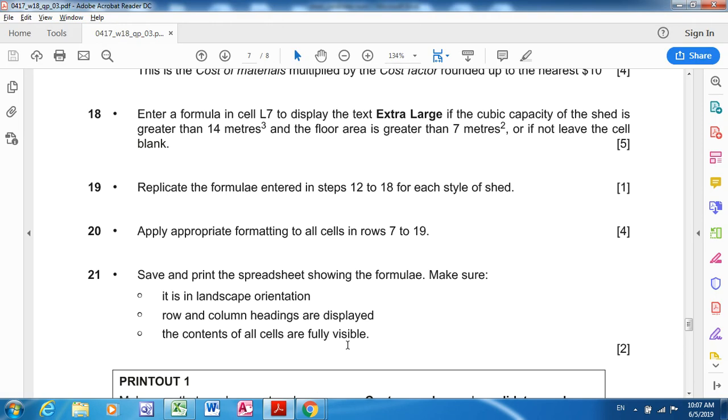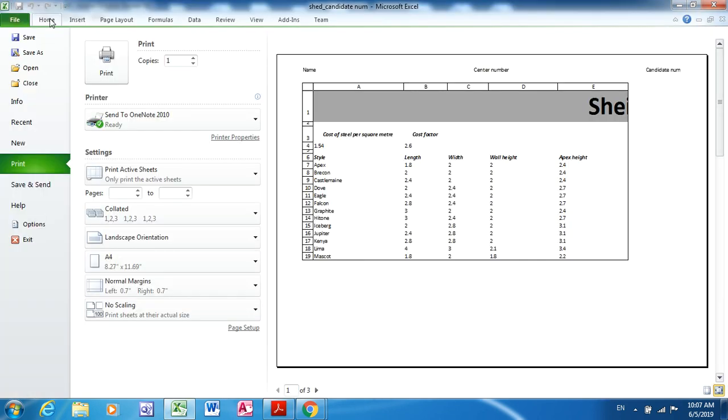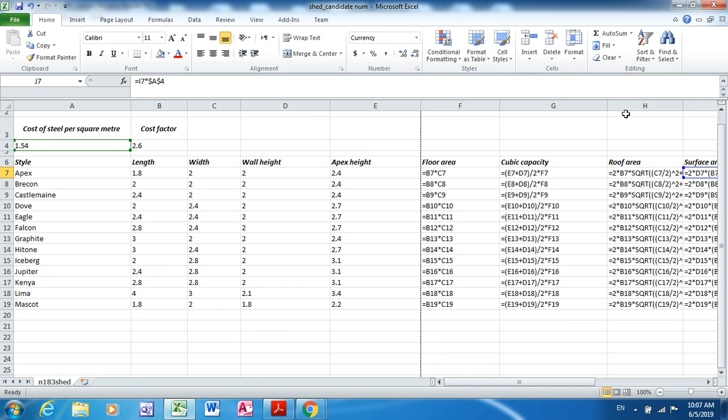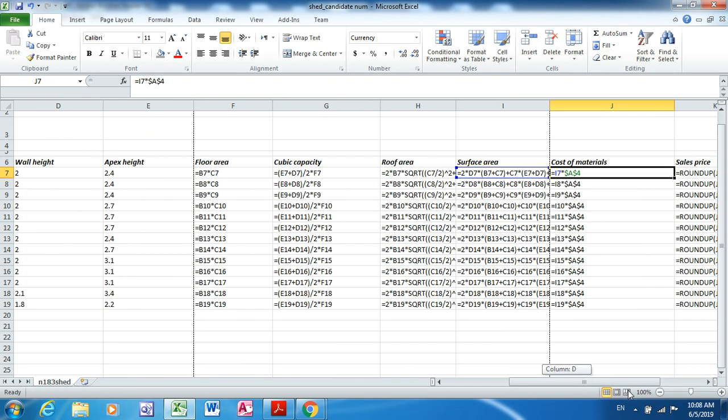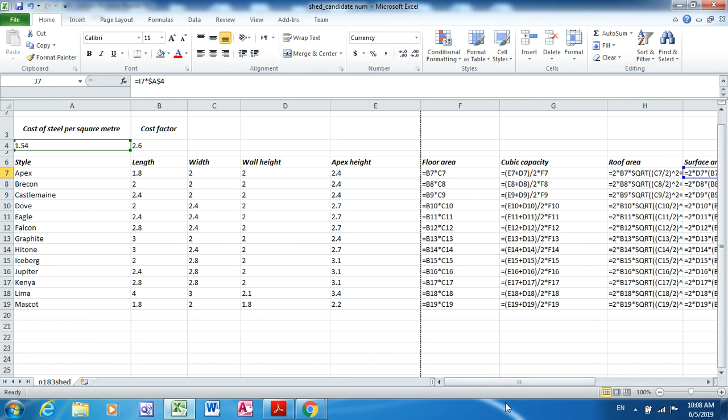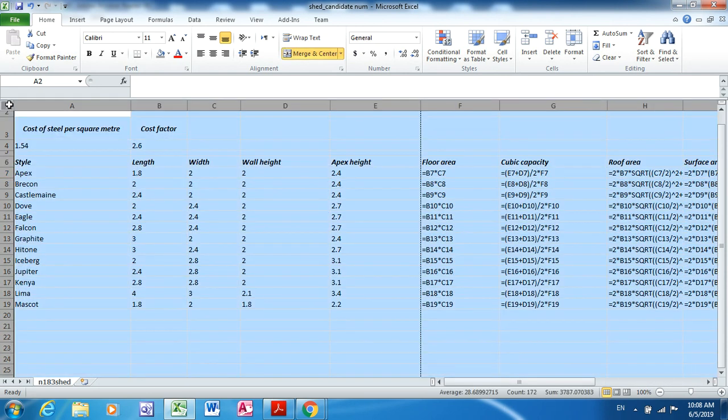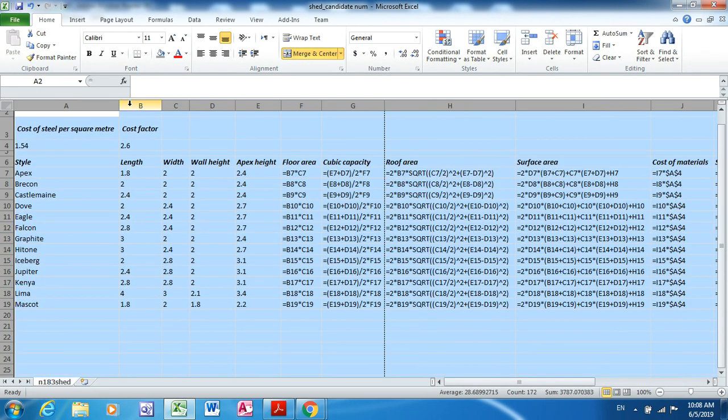The contents of all the cells are fully visible. So you have to make sure the contents of all the cells are fully visible. Here you can see some of the contents are not fully visible. So to make it fully visible, just select and double click between any two rows and columns so the entire contents will be made fully visible.